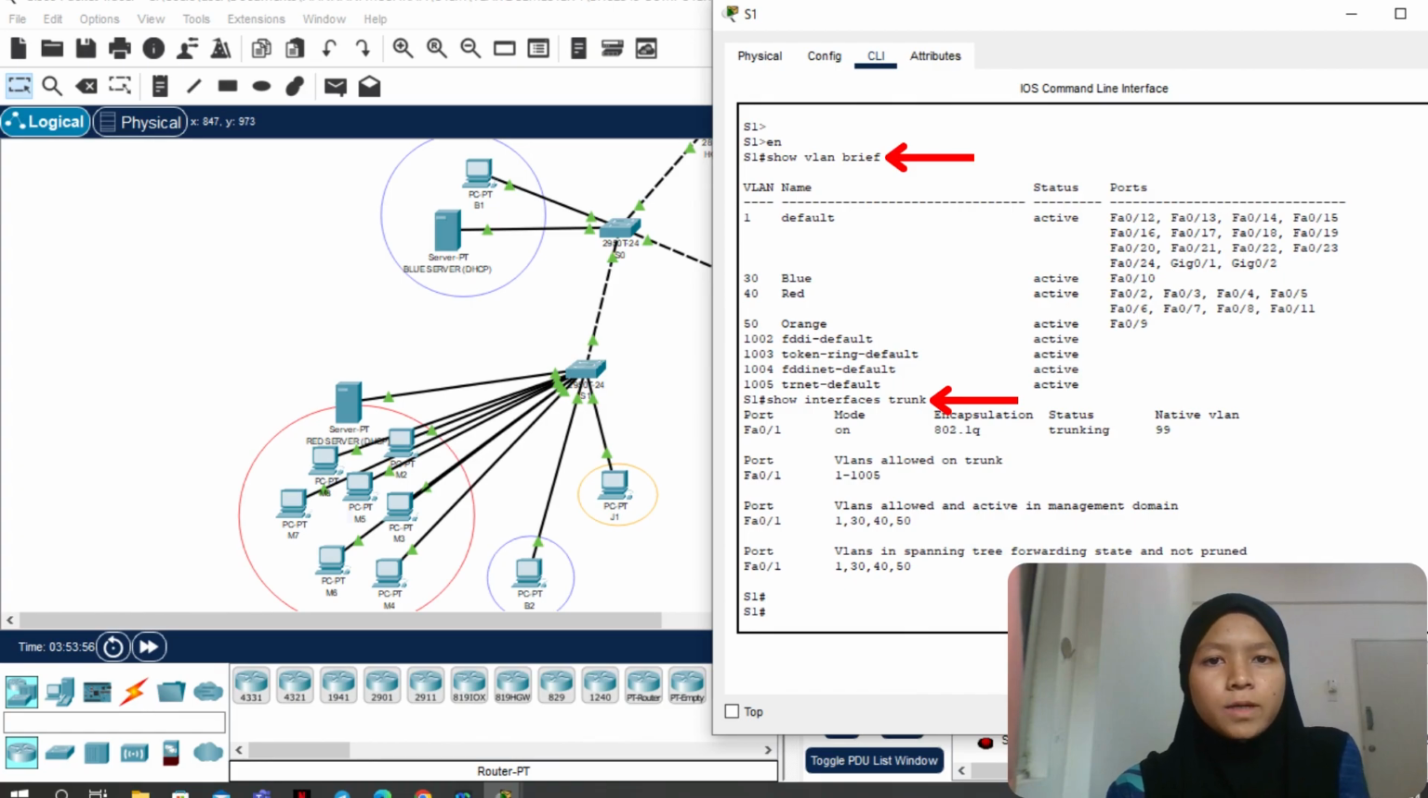Hi, my name is Wira binti Roslan. I will demonstrate requirement 3, which is assigning switch port to VLAN. First, go to switch 1 and type command show VLAN brief. There are 3 available VLAN. First is VLAN 30, named blue.